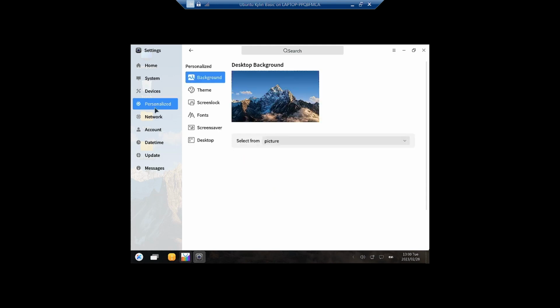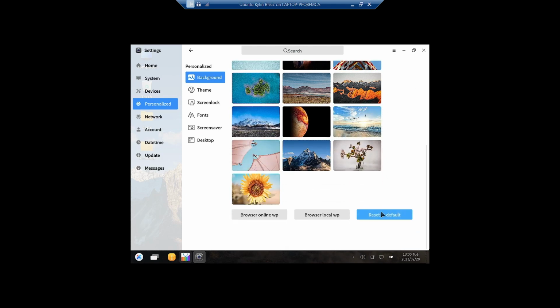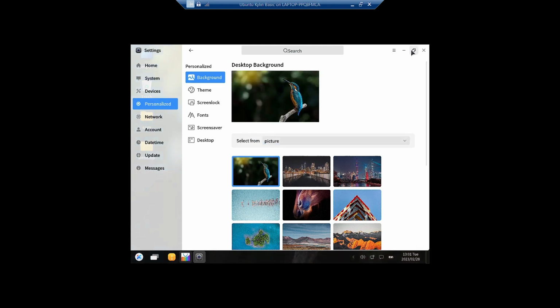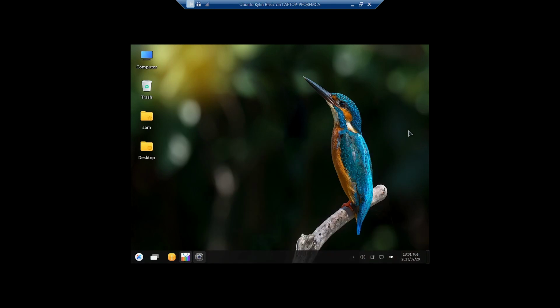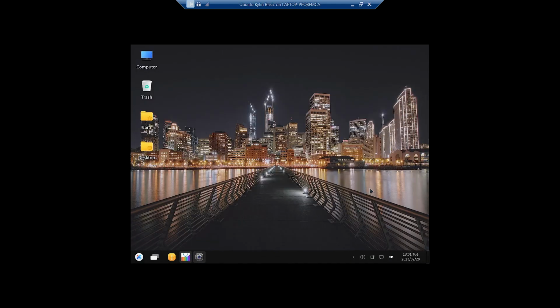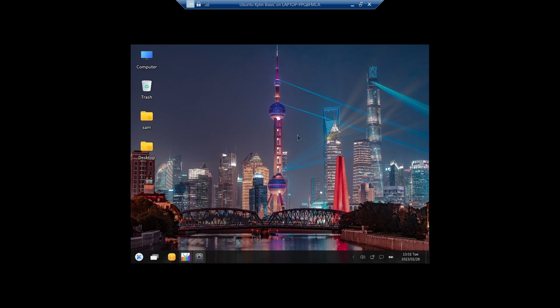Now I will go over to the personalized settings. So you can see here the beautiful wallpapers are given. Very nice. Let us try all one by one. You already checked the default wallpaper. Now let us try this wallpaper. Looks very fantastic. Now let us go over and check the other wallpapers. Beautiful. This one. This is also very nice.